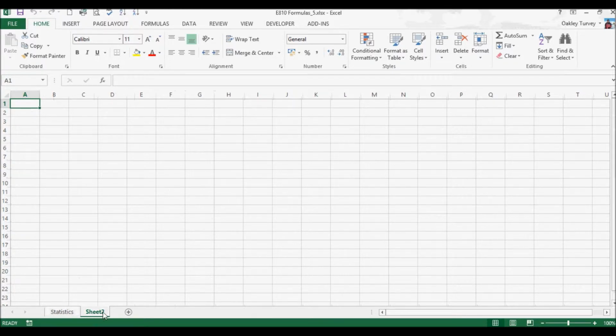The sheet is called by default sheet 2. We can change the name by double clicking on it and calling it results if that's what we want. We can also click and drag to move the position of this. So for example, we might want results to be the front page rather than a subsequent page.